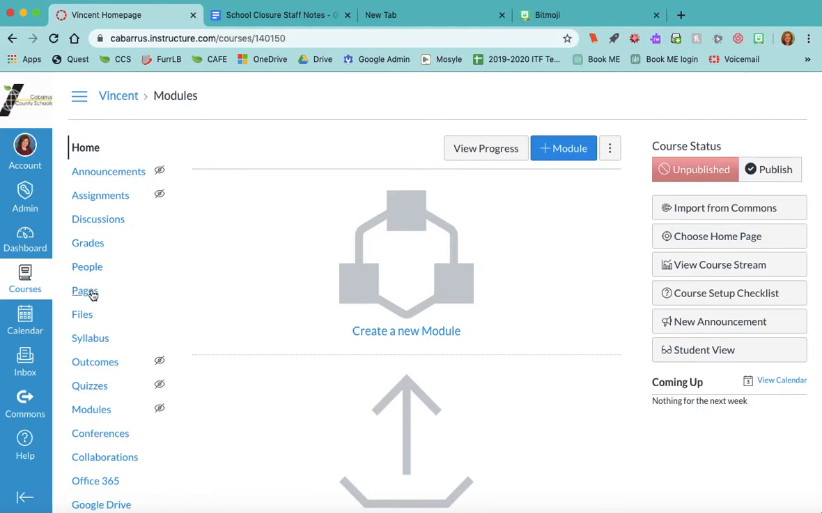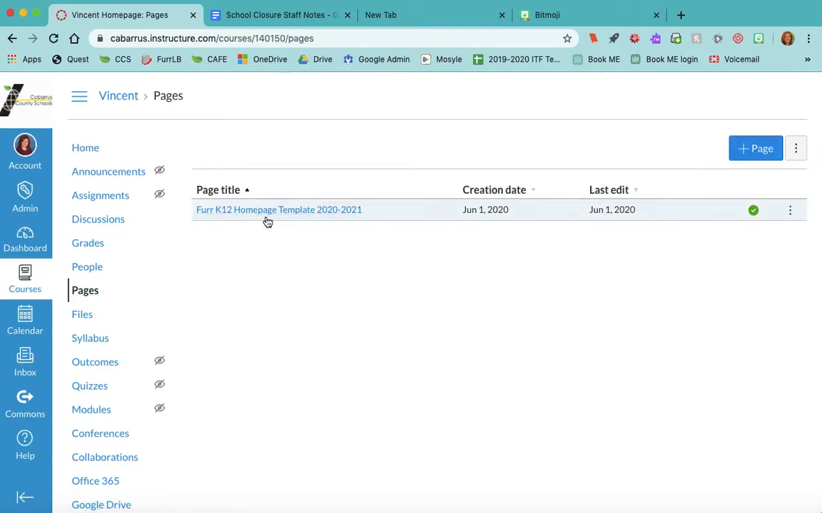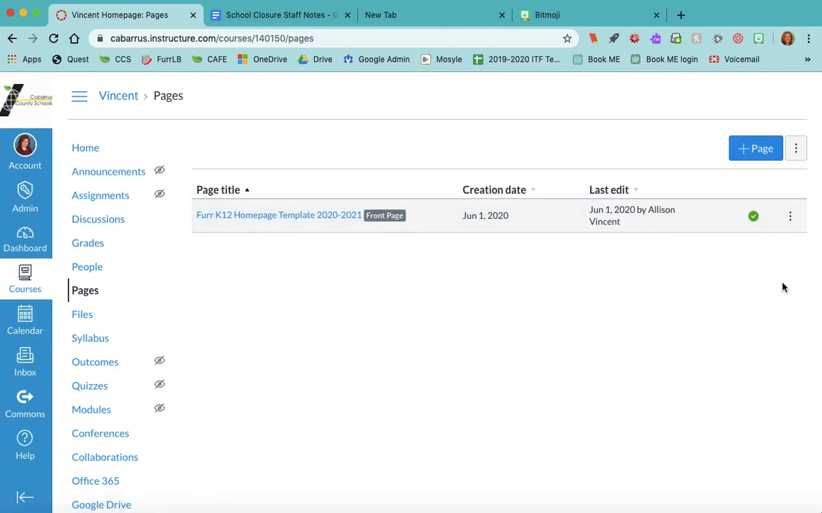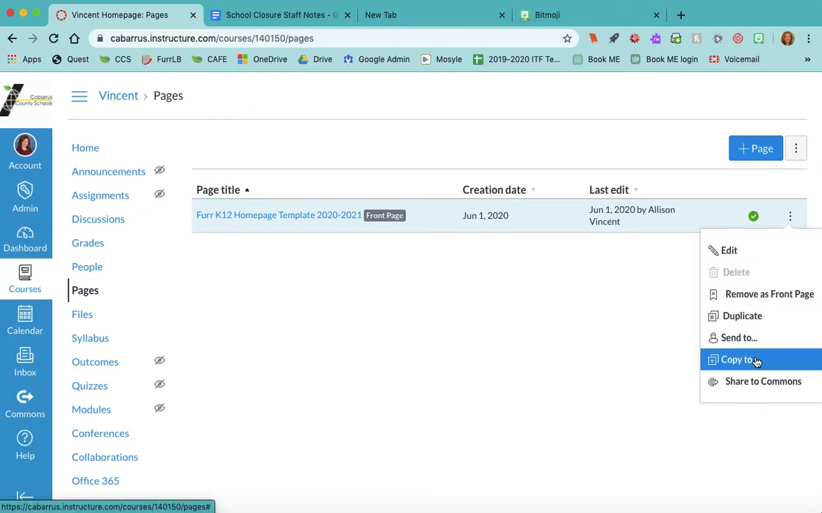Okay. Then over here on the left-hand side, I'm going to navigate to Pages. And you'll see that the Furr K-12 homepage template is in there. First, I want to click the three dots next to it and click Use as Front Page. You'll need to do that in every course that you'll use this for so that it's the first page that students see. And if you click it again, you can also see that you can click Copy To, so that when you have your PowerSchool courses in August, you'll be able just to copy it to those courses and not have to recreate it each time for every course.